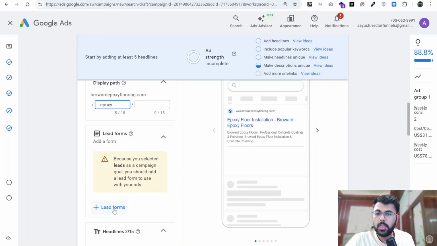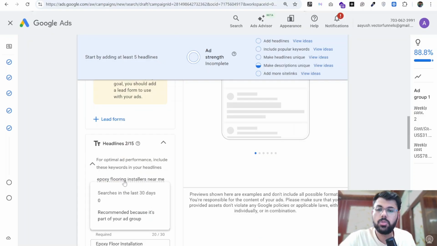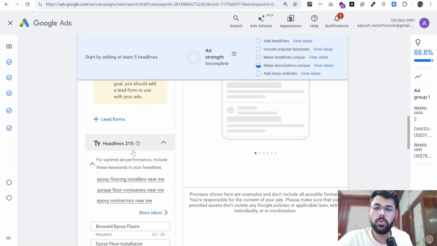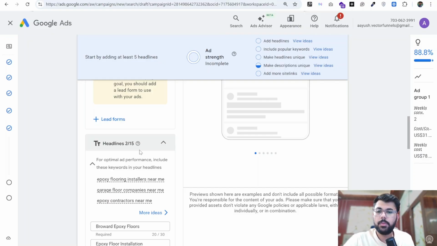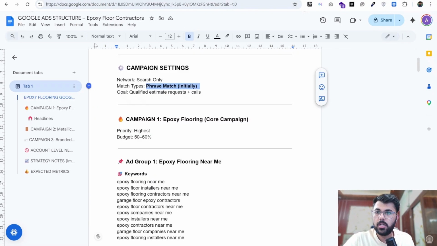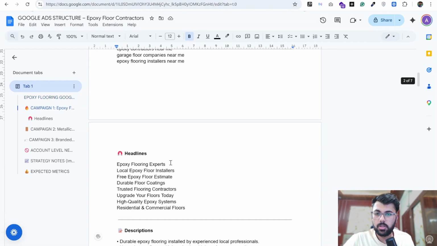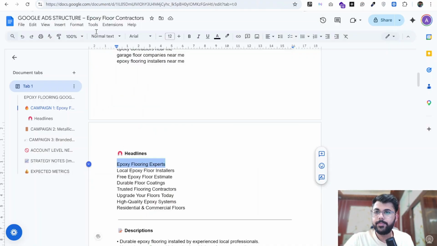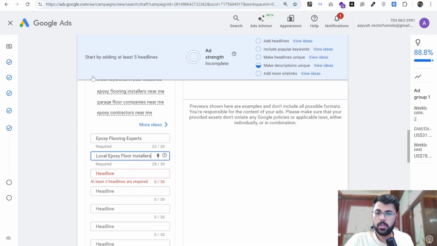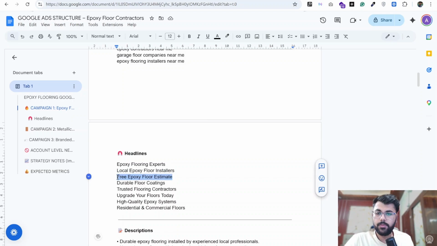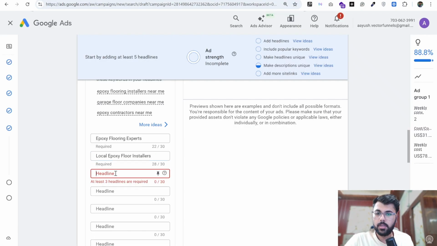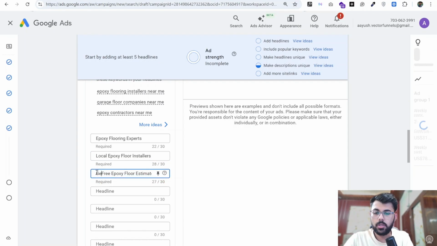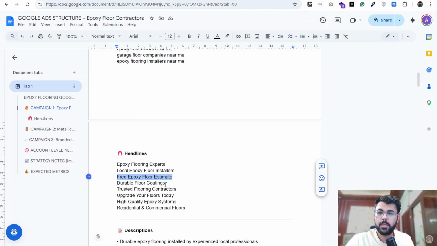For the lead form, avoid this. We don't want to use the Google hosted form. We only want to use the website form or website calls. For the headlines, again I have given you everything, just use them as is. So come to the headlines: epoxy, local epoxy floor installer, free epoxy quote. You can put get free epoxy floor estimate.